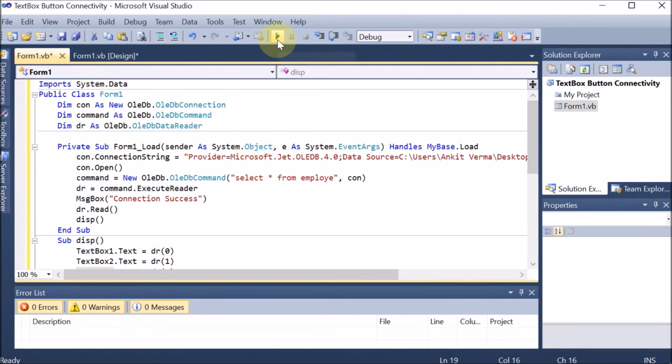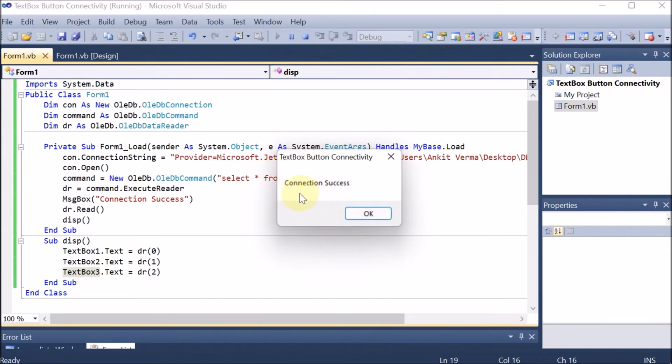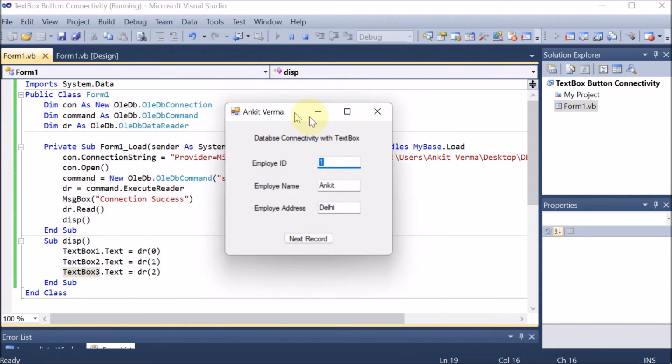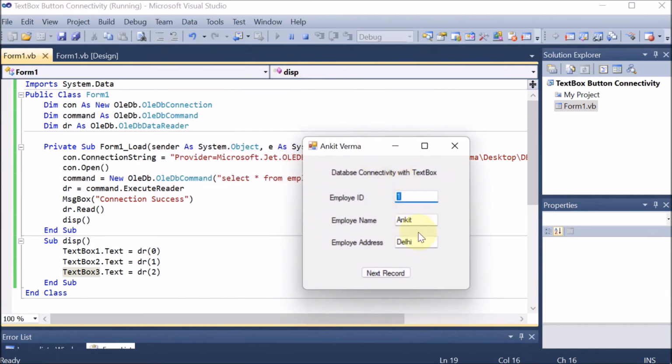Now we are going to run this. Here you can see that connection success, that means the connection is properly made. Click on OK. You can see that our first record is successfully there: employee ID 1, employee name Ankit, employee address Delhi. Click on next record. It is not working because we have not done the coding for this button.